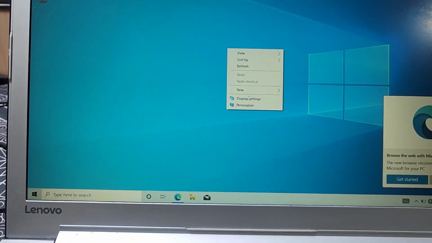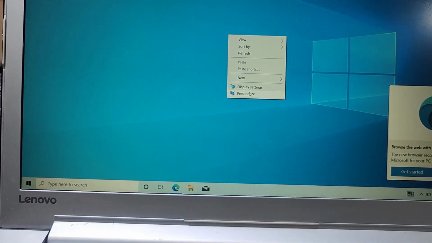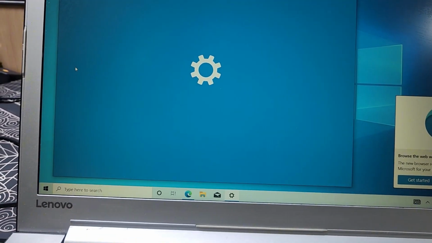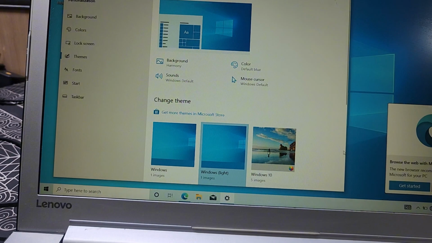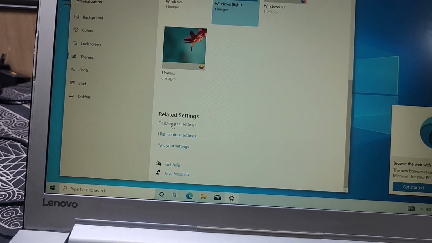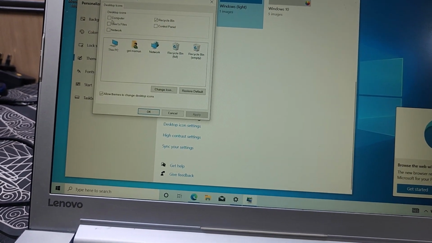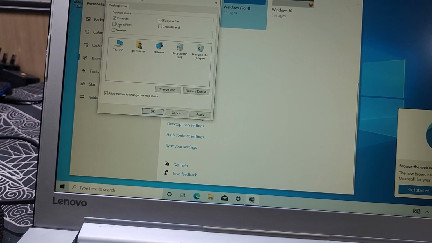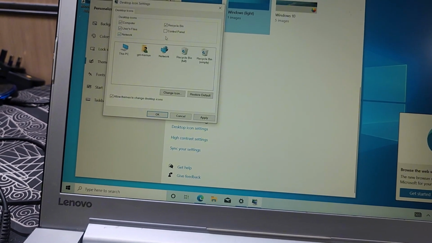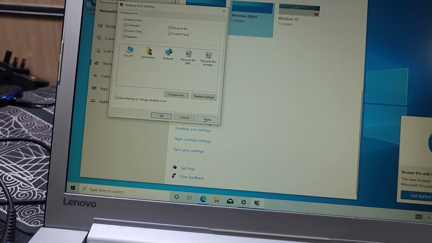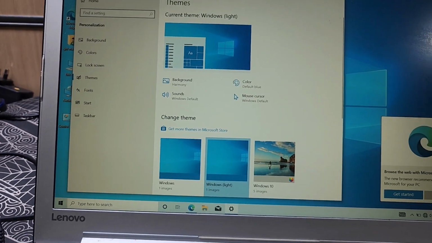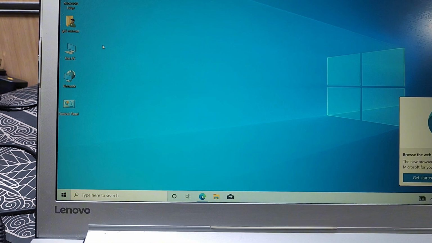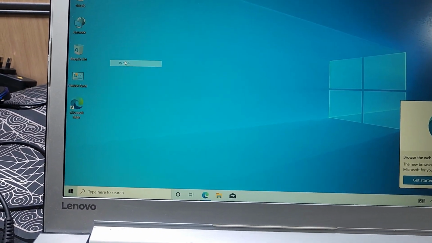Right-click in an empty place, and then personalize, and then go to themes and scroll down. Here you can see desktop icon settings. Just click desktop icon settings and you can see here is the apply, and then you can see all these desktop icons on your desktop.